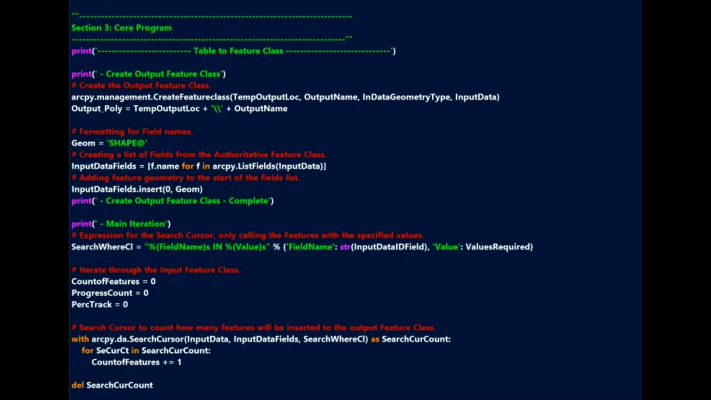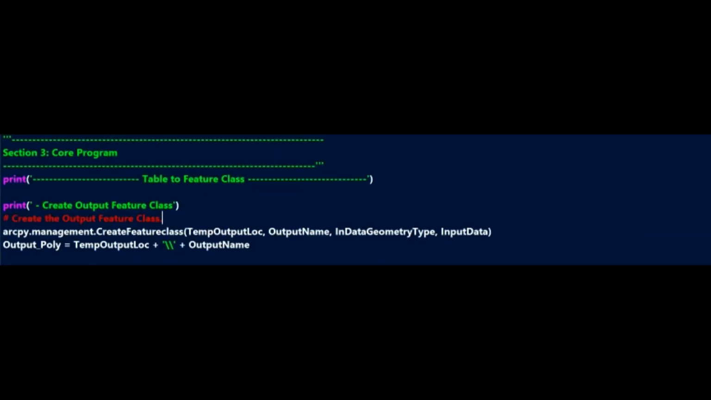Scrolling down into the core program section. So within this code block here, we're creating the output feature class. I'm using the ArcGIS management create feature class function, providing the output location, that's the database that's been created, providing the name of what that feature should be. I'm stating what geometry type, this will be point, line, or polygon. For this use, it'll be polygon. And I'm giving it a default schema to utilize.